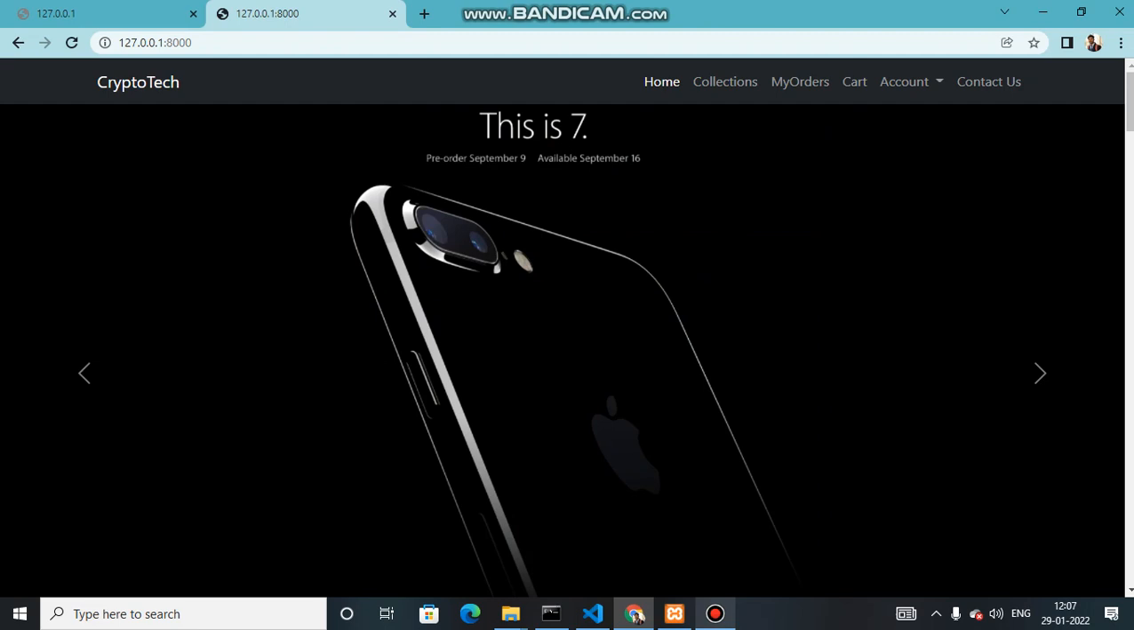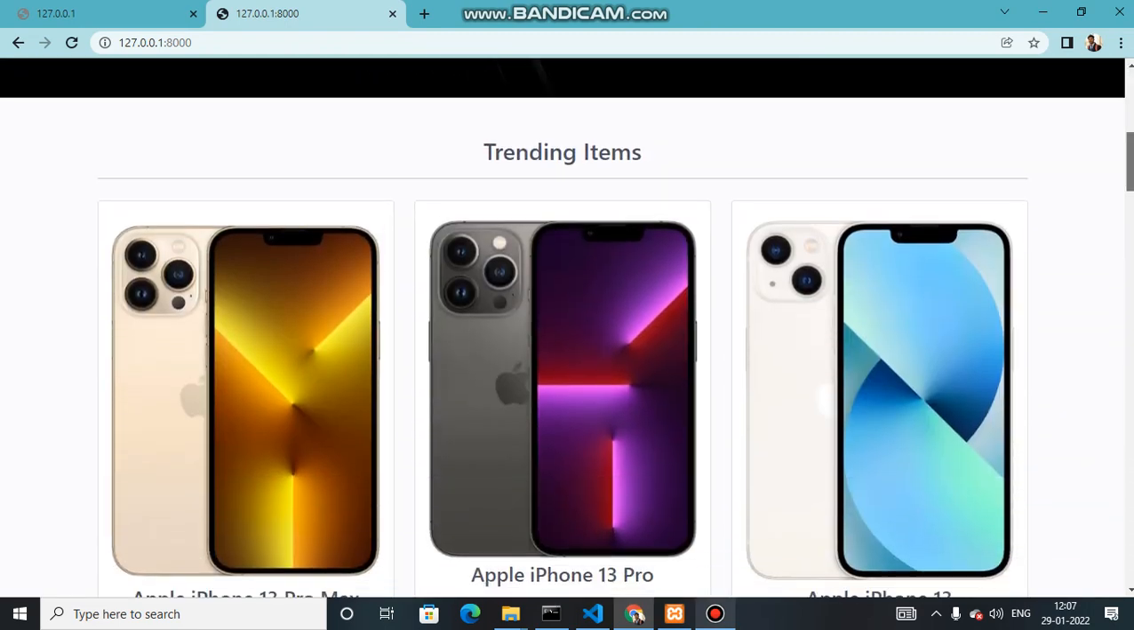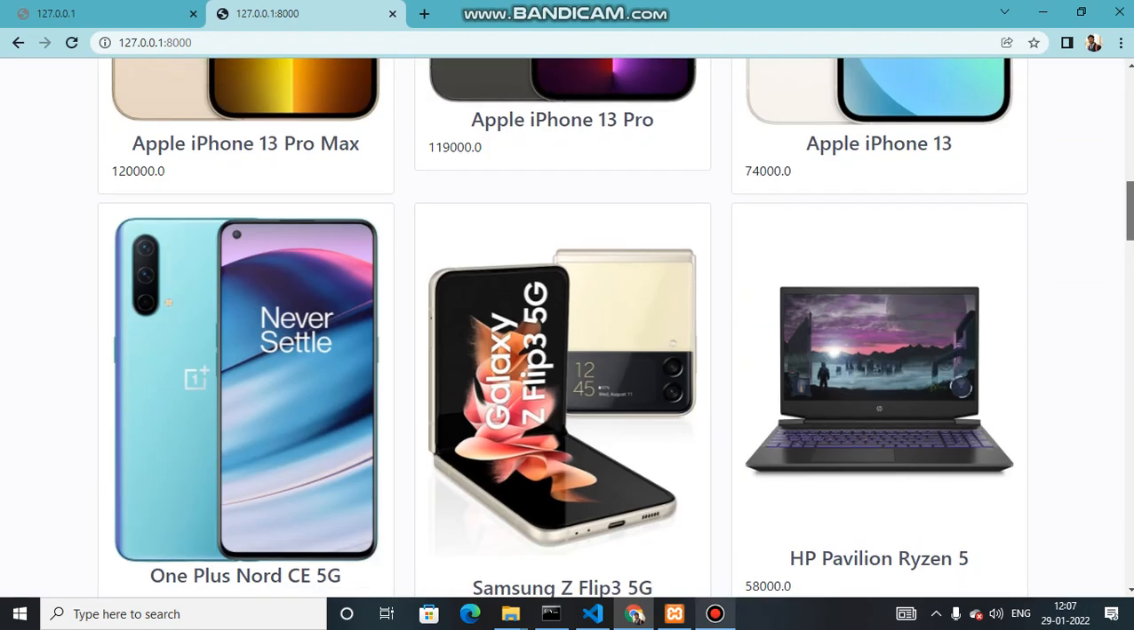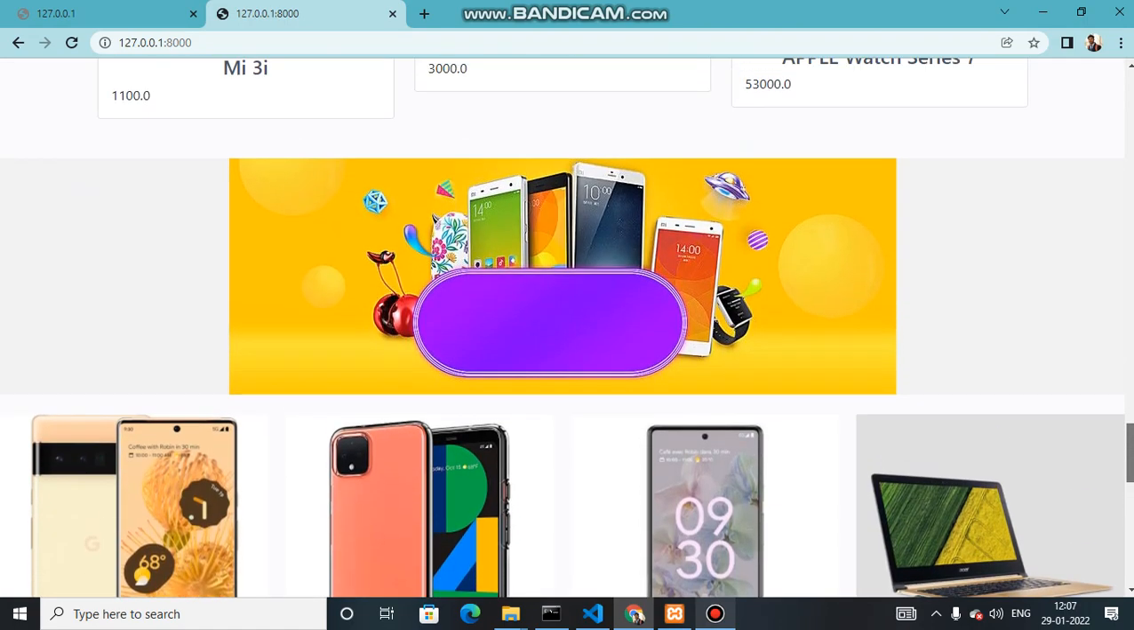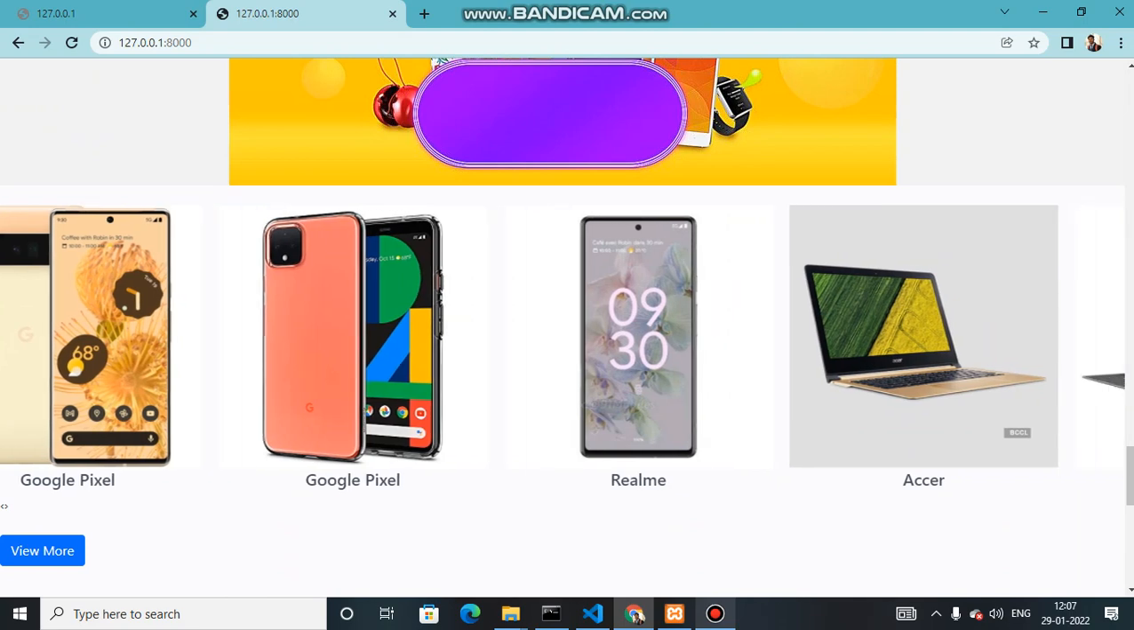Today I am here to explain my project. This is an e-commerce website. On the index page of the website you can see a slider. After the slider you can see a trending item section, and after that a banner, and at the end a slider in which you can see the products we are selling.